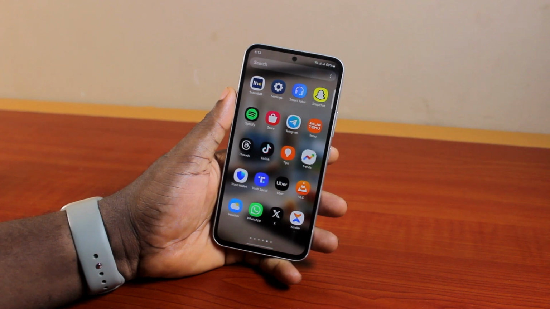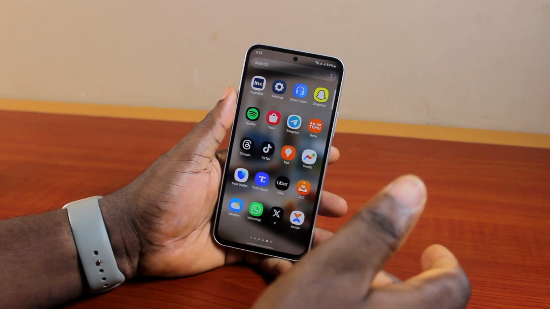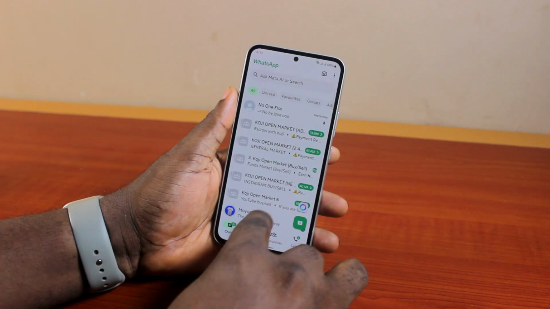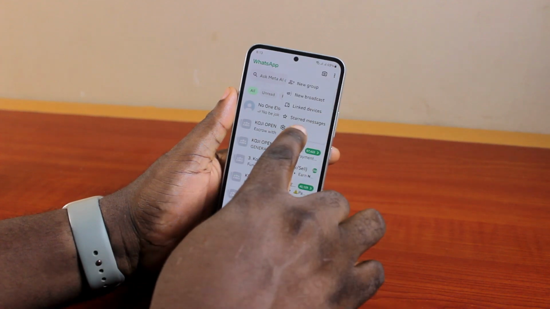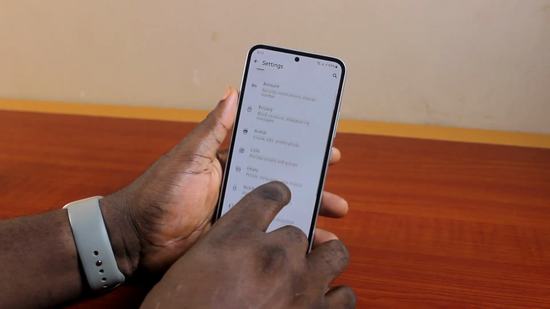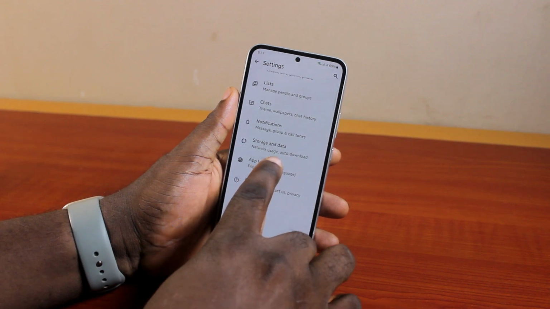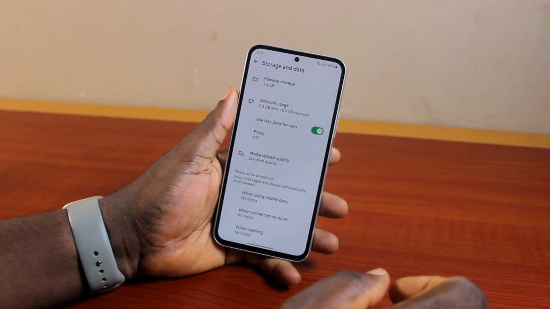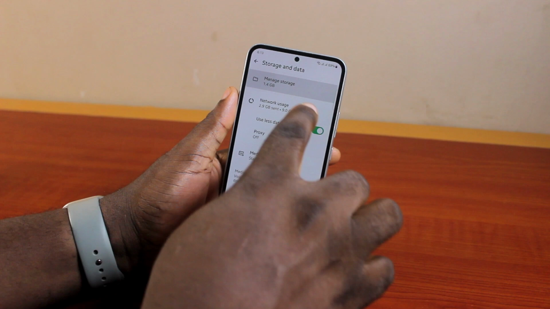Now to find and see view once photos or pictures on WhatsApp, all you need to do is go ahead and open the WhatsApp application, click on the three dots on Android and select settings. On your iPhone, select settings. On the settings page, scroll down, locate and click on storage and data. Once you've selected storage and data, click on manage storage.